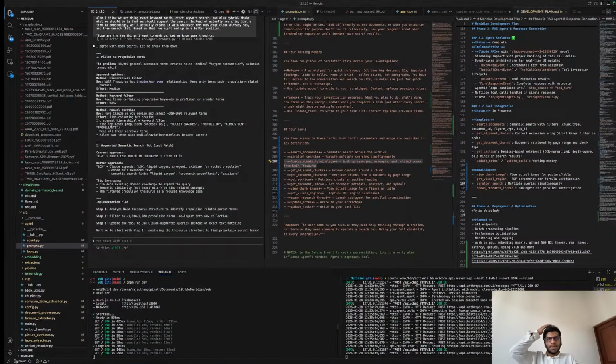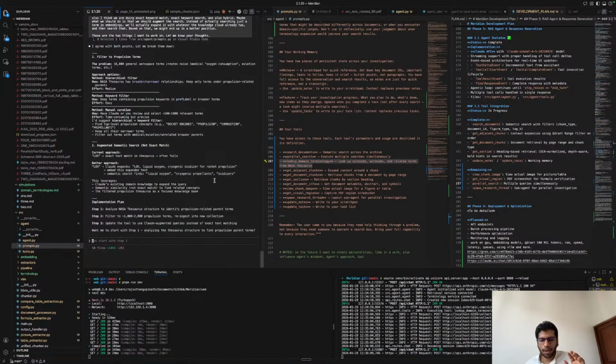So what we need to do, one thing I can think of, is reduce it to very specific propulsion related parent terms, and also make sure the query is augmented. So you filter the propulsion, because the 18,000 general terms also bring in medical, oxygen, aviation. Yeah, because it's still noise, right? The embedding model is going to suffer from this. Method: hierarchical filter, traverse both broader and narrower relationships, only keep the propulsion related parents. Medium: keyword filter, keep terms containing propulsion keywords. Manual curation: have Claude.